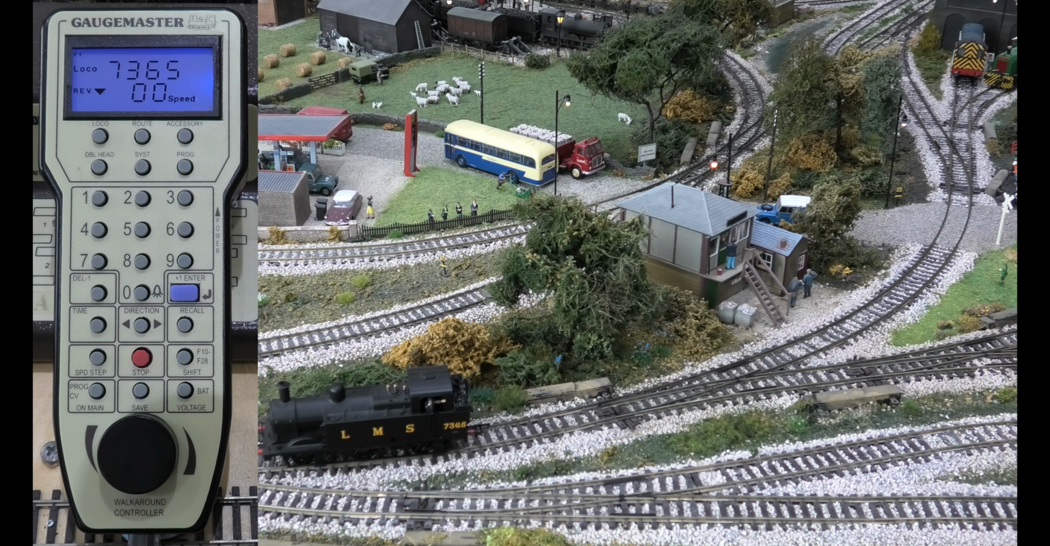Good morning. I'm going to talk to you about speed step or speed steps in the world of DCC or digital railways. Now, this is how it applies to this Gauge Master Prodigy Advanced 2. However, generically, it means exactly the same whatever digital controller you are using. Now, with this controller, you've got speed step 14, 28 and 128.